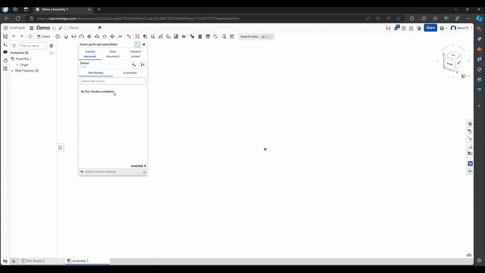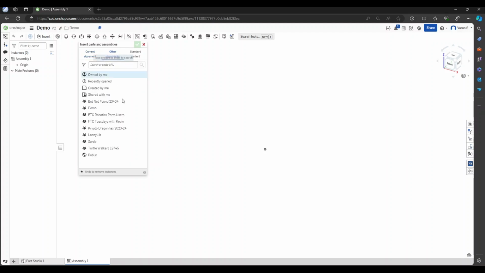Now, if you want to get stuff from the FTC Parts Library, you're of course going to have to go into other documents because it's their files. And here, there's a bunch of stuff, but the one you want is the FTC Robotics Parts Users, which you have hopefully gotten access to if you have sent an email to the email address that I talked about earlier.